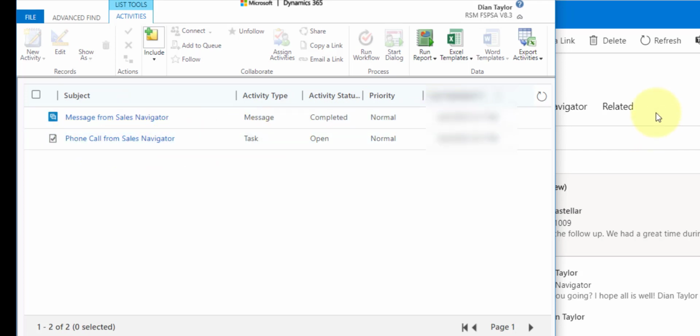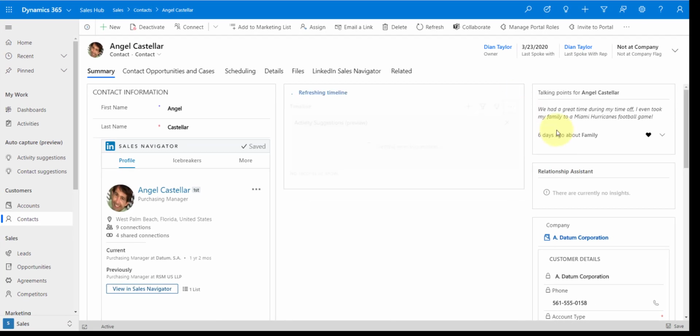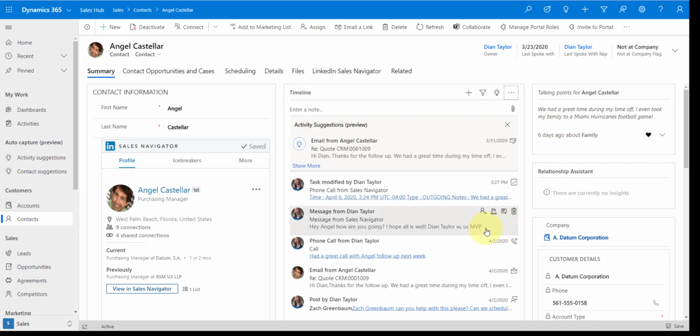And if I refresh this, we should see this. Here we go. There is that phone call that I just created in the mobile app, and that is now available on my contact record. So you've got to make sure that it actually finds that contact in Dynamics 365. I've had other times that it didn't find it and it just created that activity and there was no regarding. So you've got to keep note of that as well.